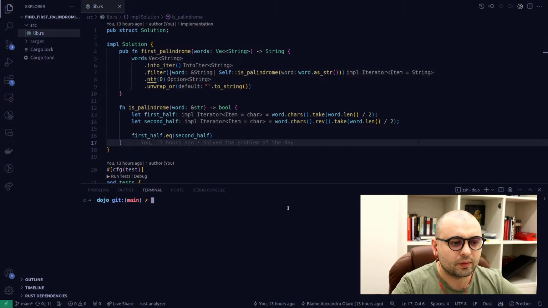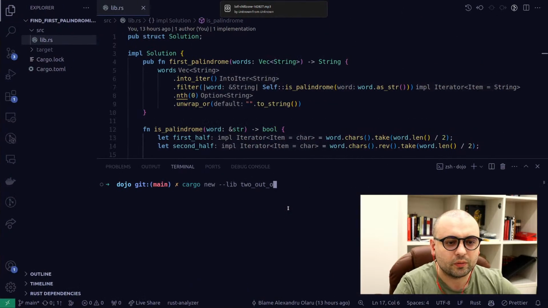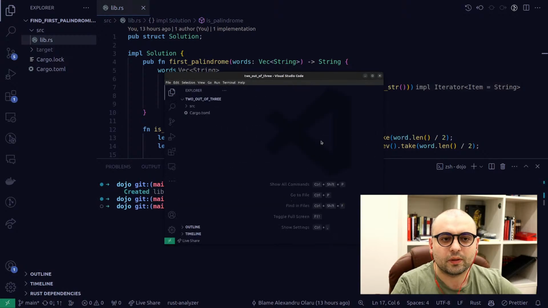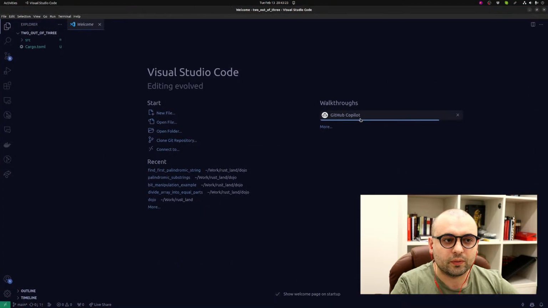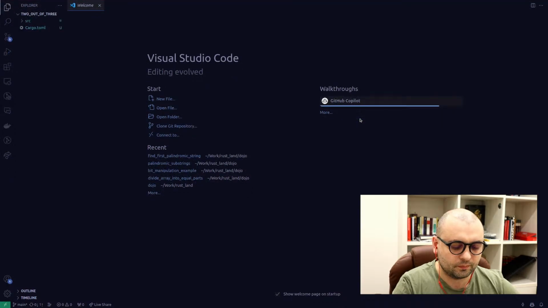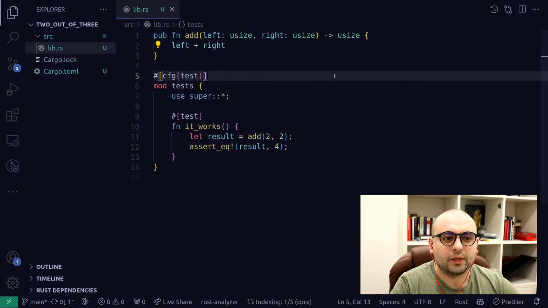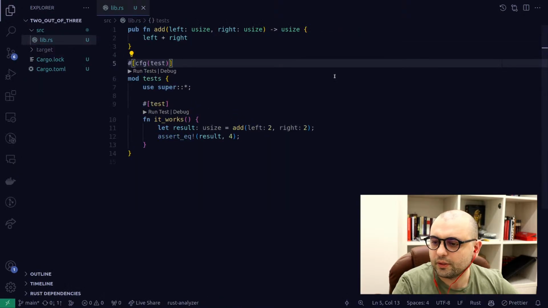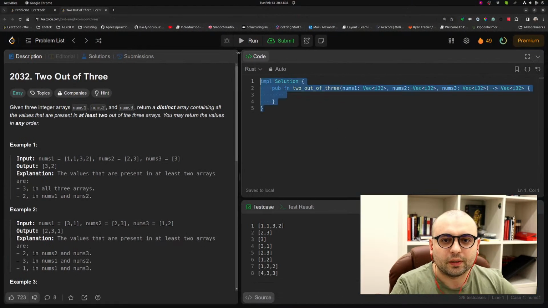For this, I'll probably need a new library, so let me create one. I'll zoom it a little bit. Yeah, I'm creating this. I will not need this one. I will need this one. Okay, I think it's too zoomed, which should be good. So let me copy this part.